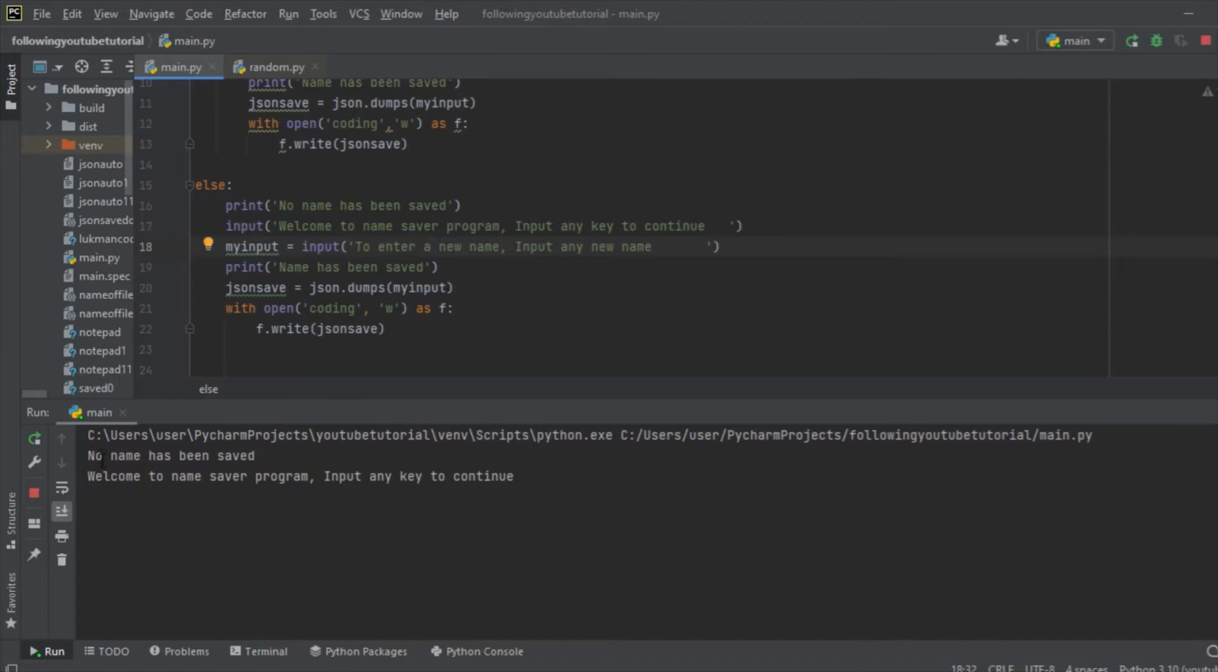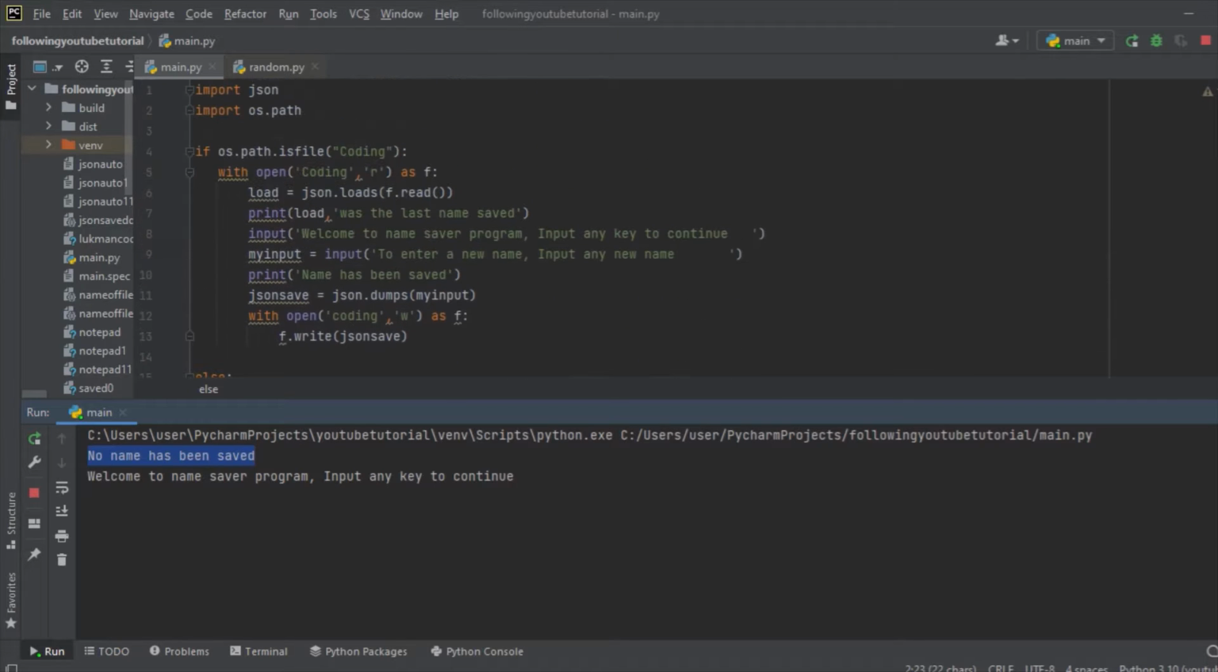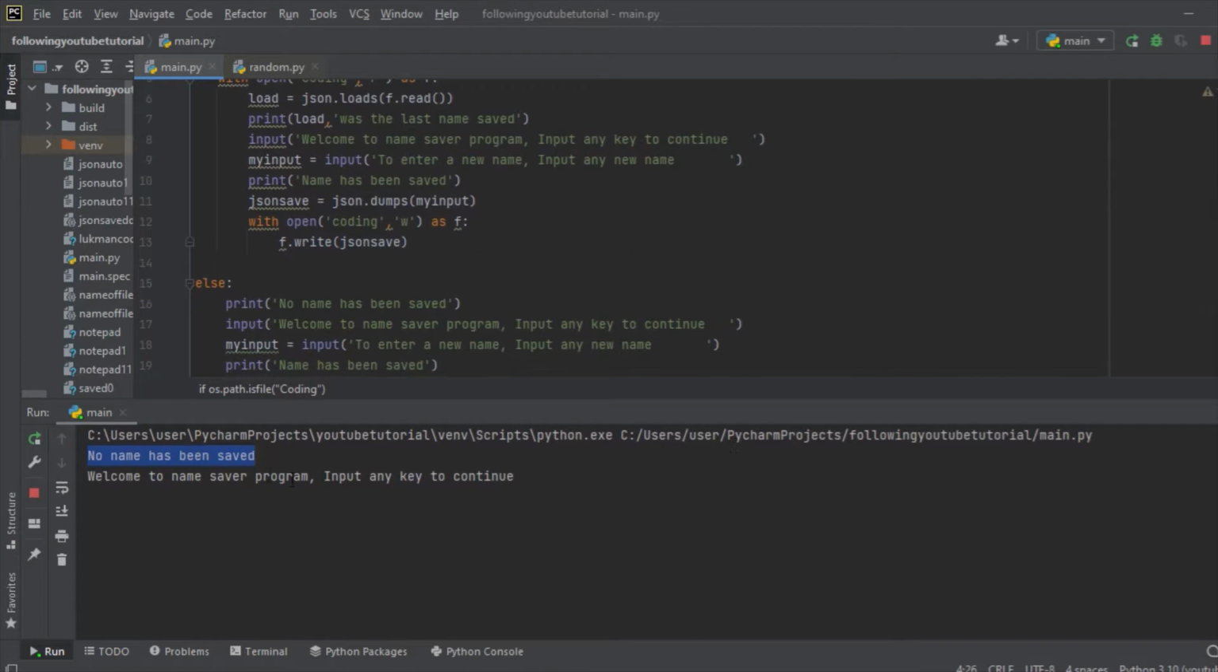Now it's showing that it says no name has been saved because we haven't saved any data under this coding file. So it says welcome to name saver program, input any key to continue. So I input any key. It says to enter new name, input any name, and write coding tutorial, I'll give space, tutorial, then we enter. It says name has been saved.